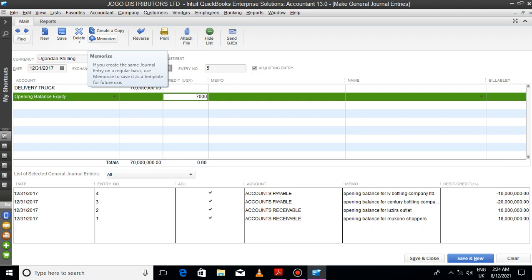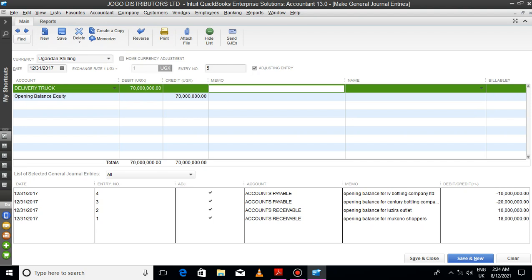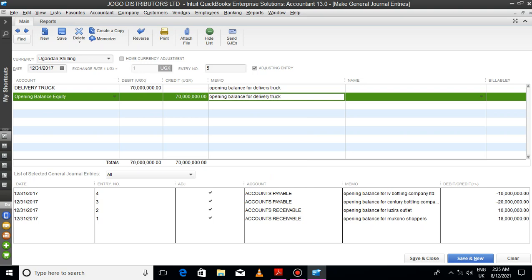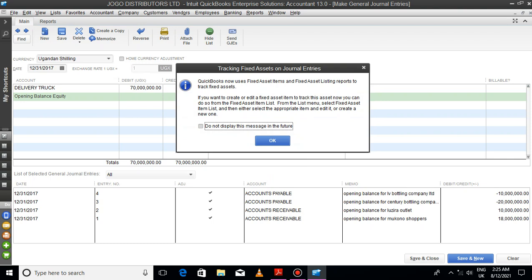70 million, then you do the same here. Then it's no money. Opening balance for delivery truck. So you copy, paste it here. It brings a thing of tracking fixed assets and general entries. You just need to know that you just have to tick it, tick the not display here, then you say okay.